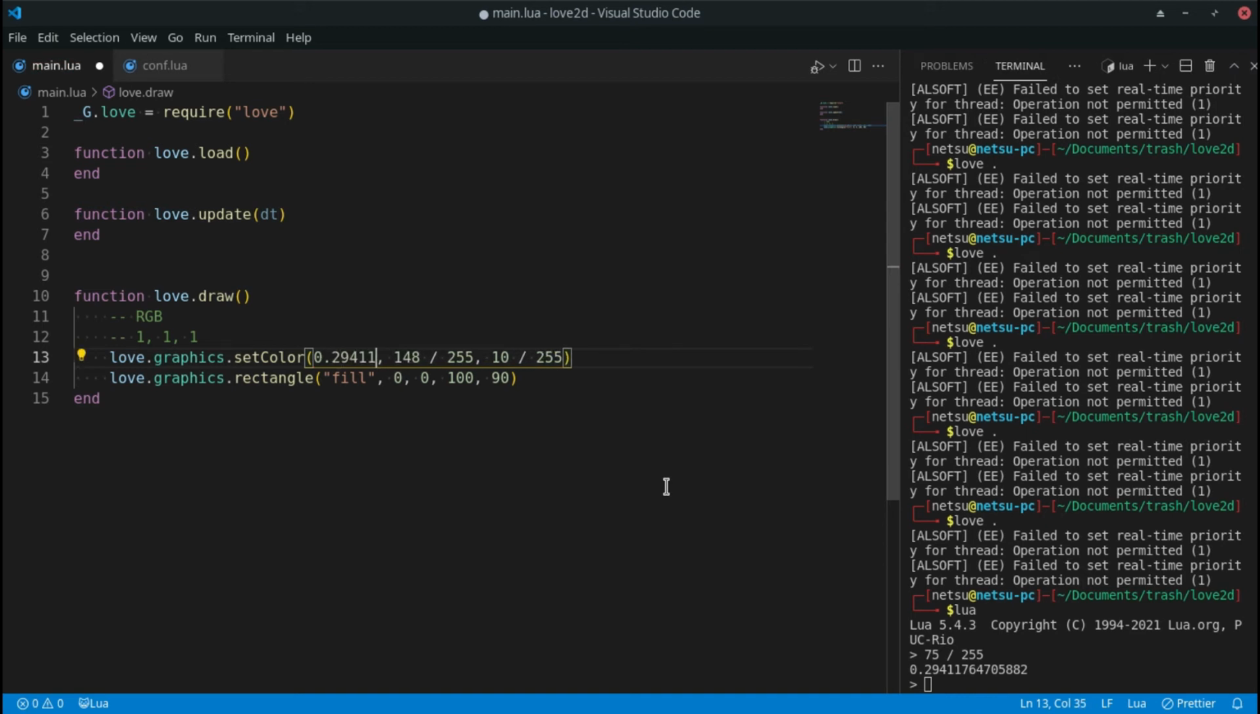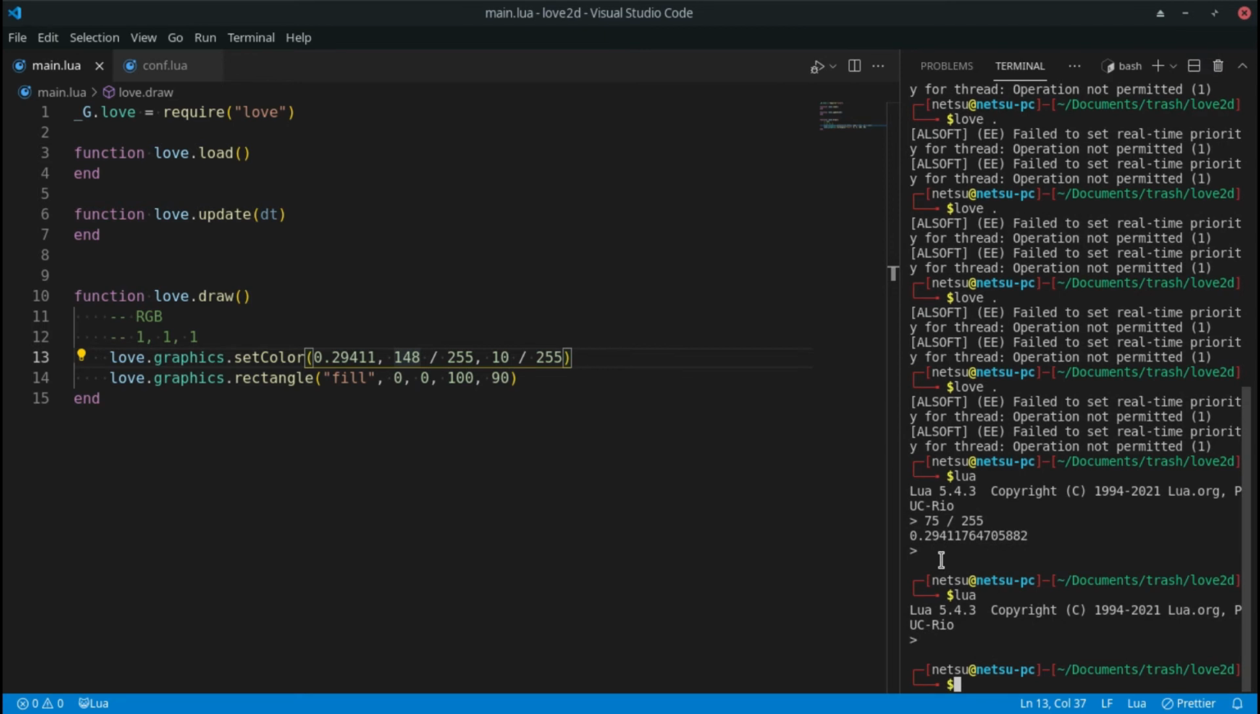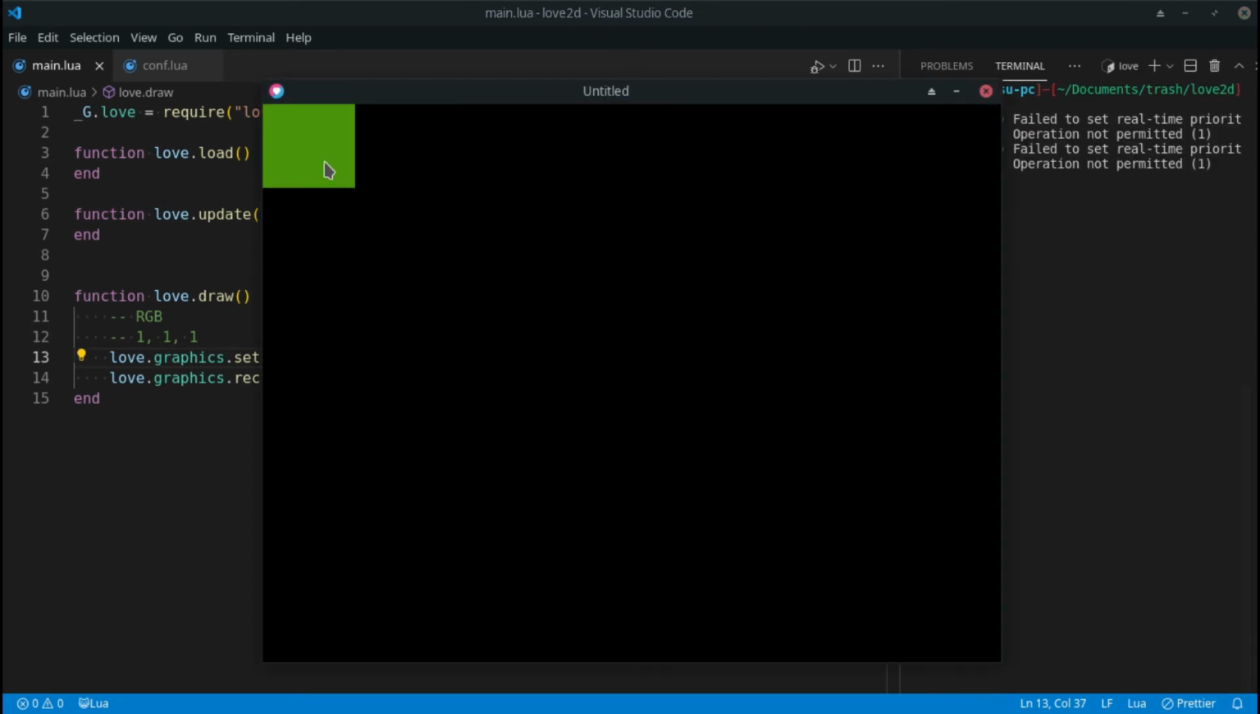So we could have done this, 0.29411. But first of all, this is kind of difficult to read because you can't really tell how much that is. Some people, this is pretty simple, but to me it looks a lot more than what it really is. And that's why I just prefer this. So you can choose between using this or this. It will give you the same output. So if we were to run this, we'll still get that same green. If we can just get Love to run. As you see there, we get the same green.